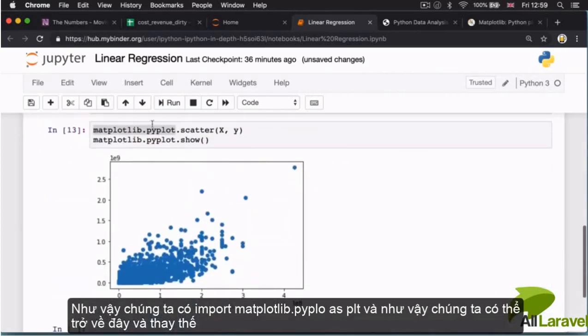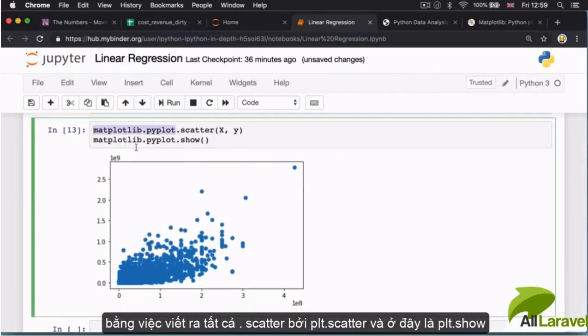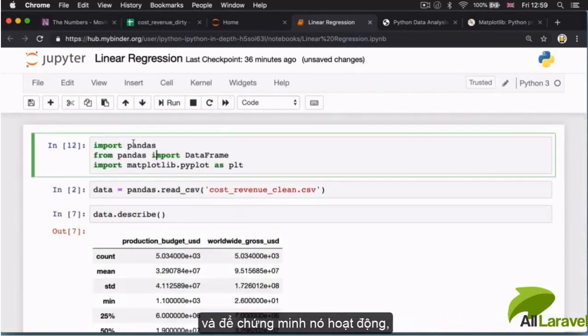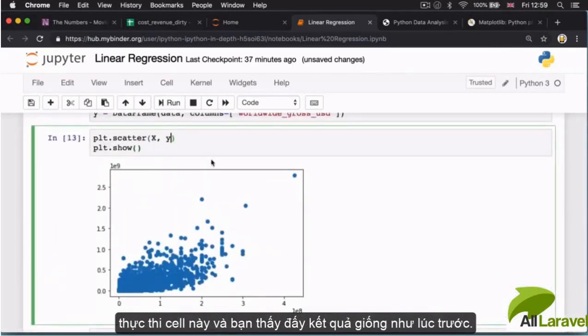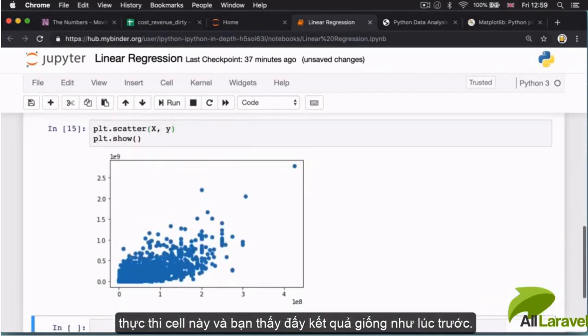And this means we can come down here, and instead of writing all of this and then scatter, we just write plt.scatter. And here we just write plt.show. And just to prove that this works, I'm going to have to execute this cell first, because I've made some changes here. And then I can come down here and execute this cell. And what we should see is the same result as before.